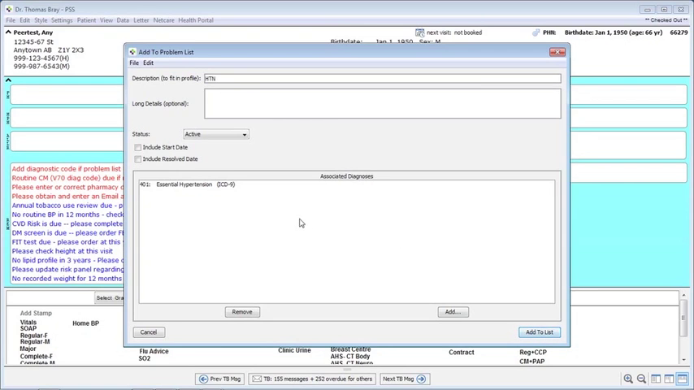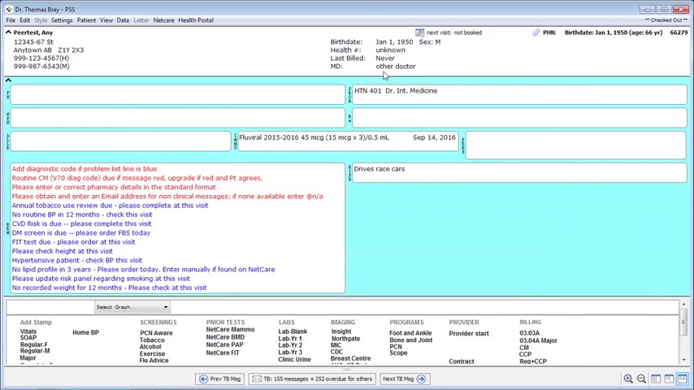However, what we do, which makes it easier to see the diagnosis in the profile, is add the diagnostic code, the 401 diagnostic code, and if the patient has been referred, we would add the physician's name for any specialist who is consistently involved in the patient's care. Let's say Dr. Int Medicine. And when we add the list, we can see that everything is visible.